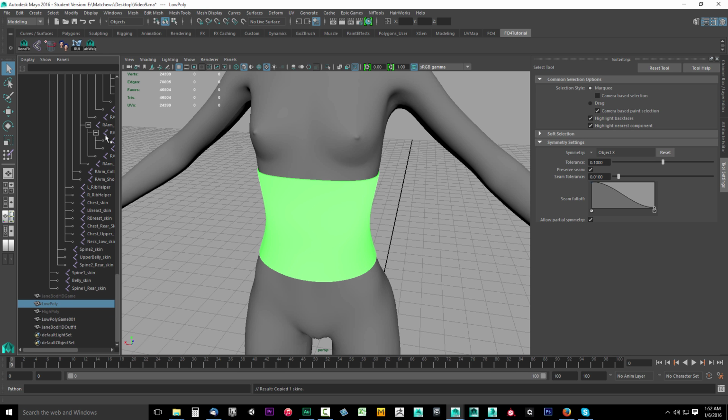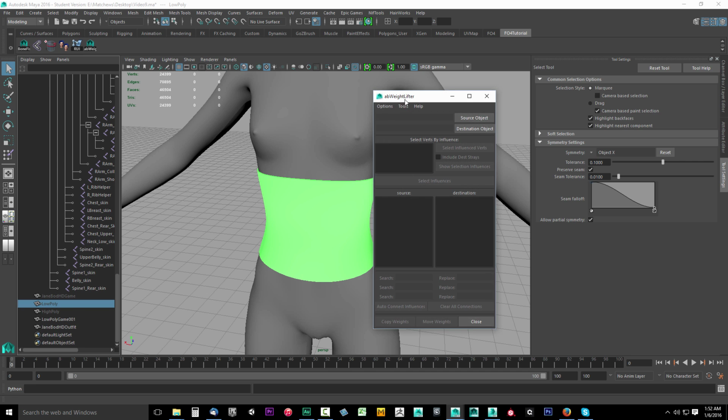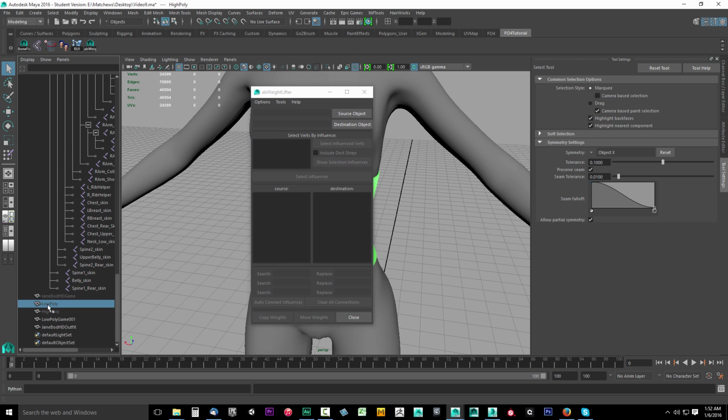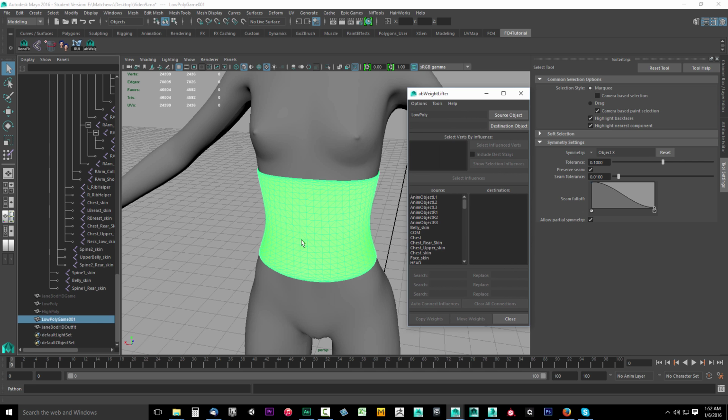Now we're going to go ahead and run our weight transfer. So we'll click the AB weight lifter, and we'll bring this over. Now our source is, of course, our quad base, the low poly, the original. So click the source. Now the destination will be the triangulated object, the new one that we're going to be using. This is our destination.